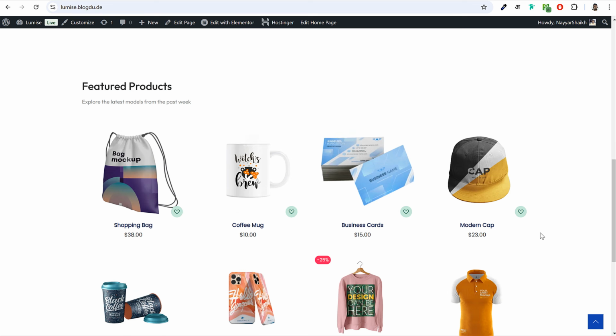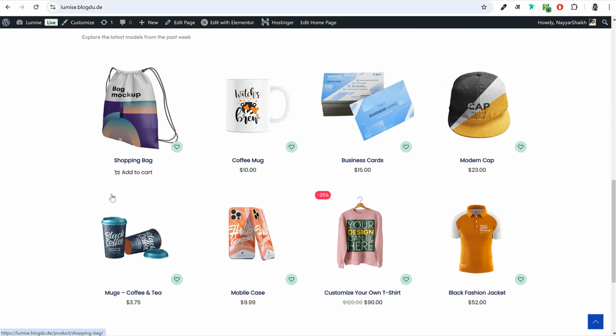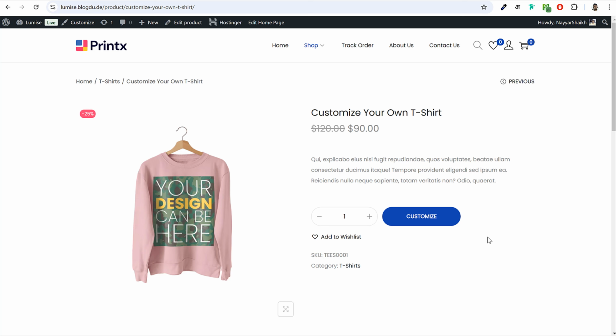Then we have the most important section. We have different products. People can choose any product from here and they can design that product. Let's see the most common one. Let's see t-shirt. So if somebody wants to design a t-shirt, they can click on this thing. They can see this is how it looks like. They can see the price of the product. So by default it is $90 or whatever the price is.